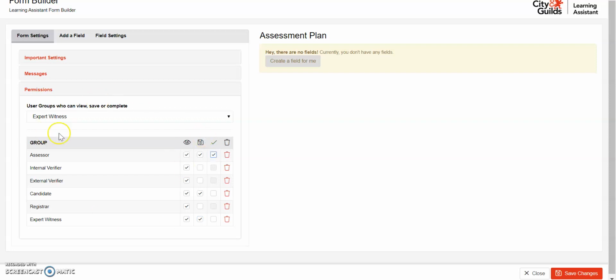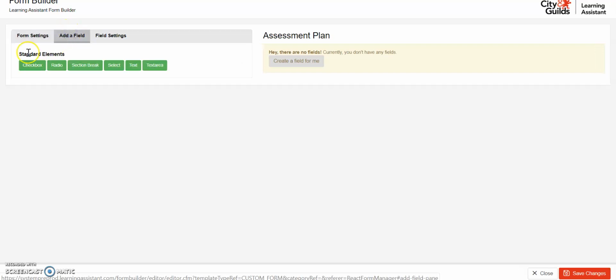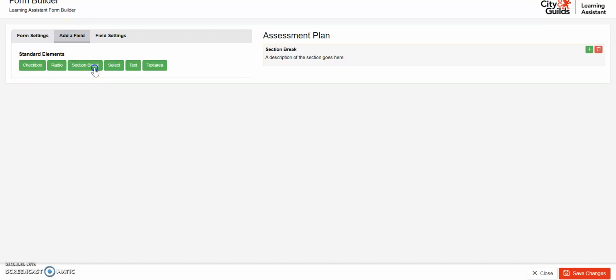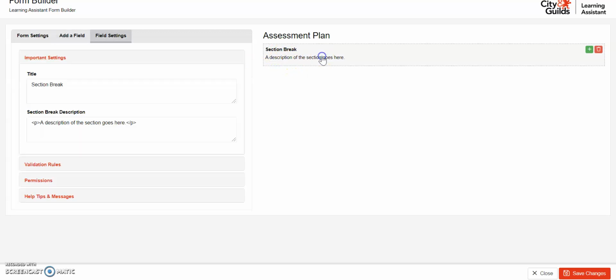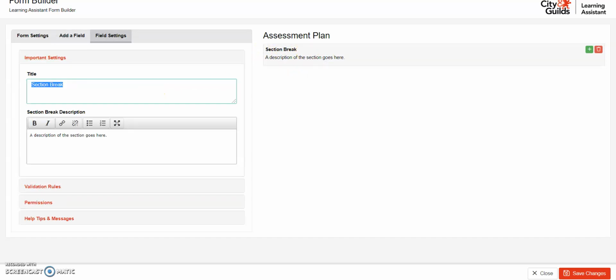Once you've created the settings of your form, it's now time to add a field. So in your field, when you click on there, it will ask you how you want to build it. So a section break might be the introduction to that section. To edit it, you click on it again and create a title. So this might be a plan for the next 6 weeks. Section break, you can put a description here.